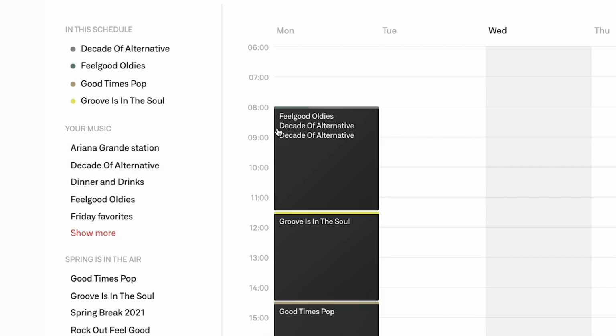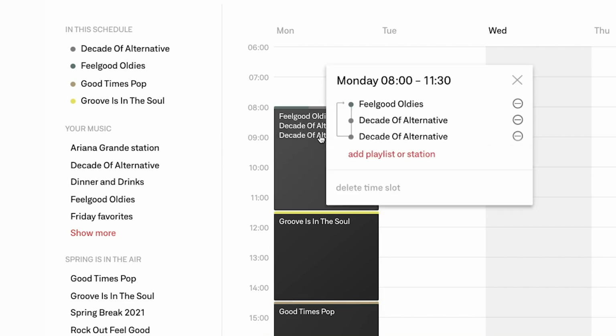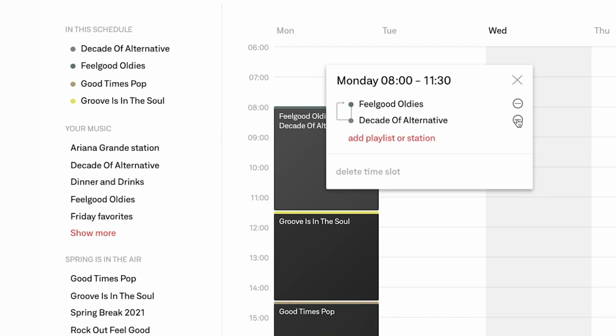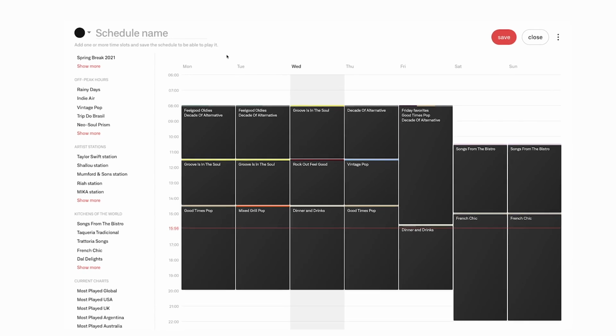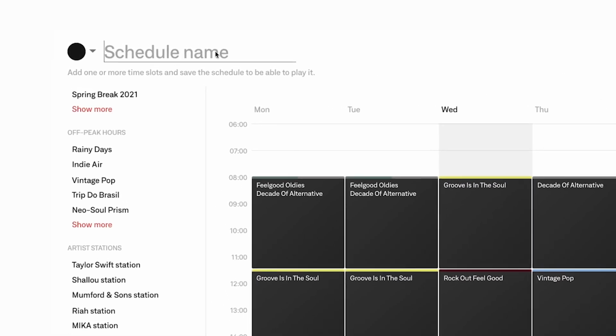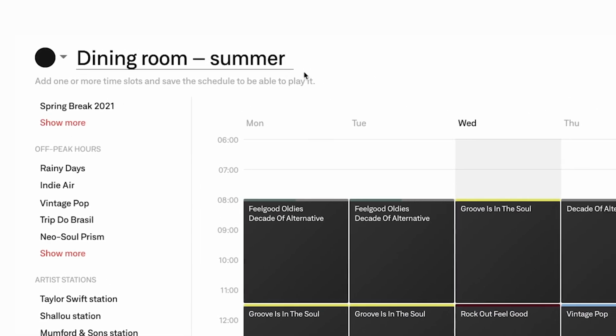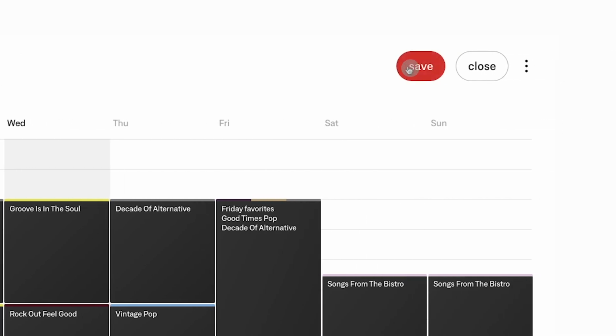Click on a block to remove individual playlists from the schedule. Or delete the whole block. Once you're done, give the schedule a name. And click Save. If you're happy with it, click Close.